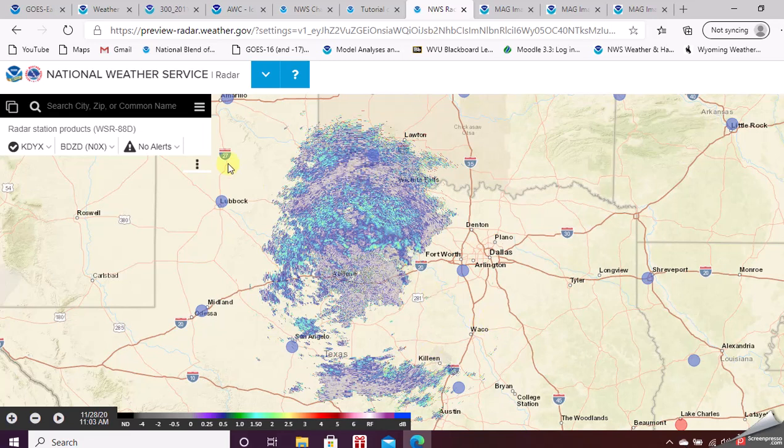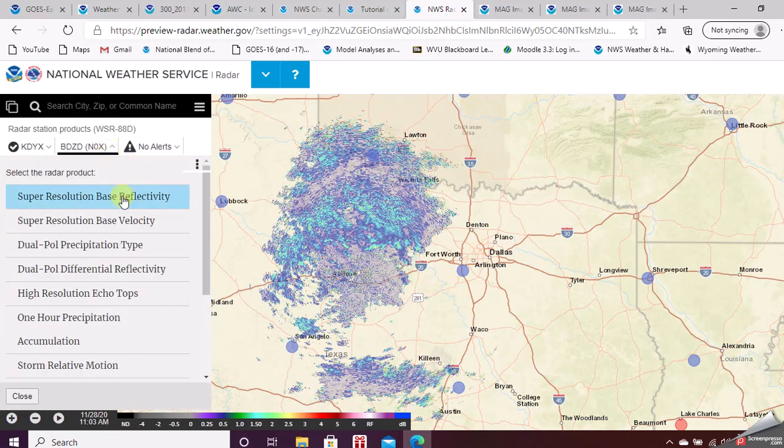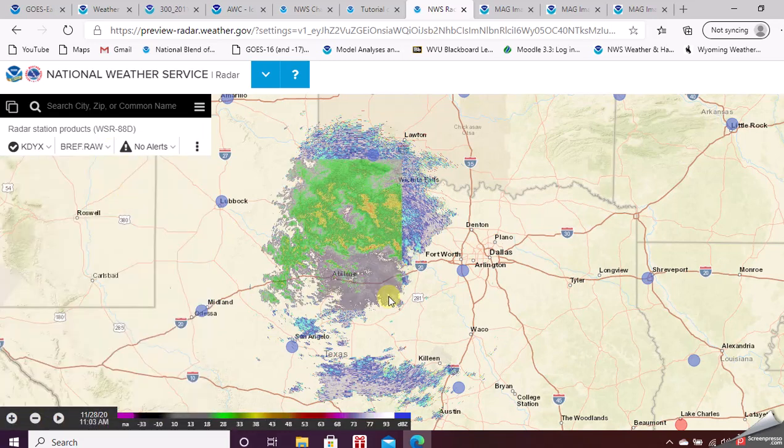So this is just one of the products. You can see here's a reflectivity product with it at the same time here. You can see all the showers and stuff here out north of the Abilene area. So this is what's going on in real time. And these are products that will be coming to you to take advantage of.